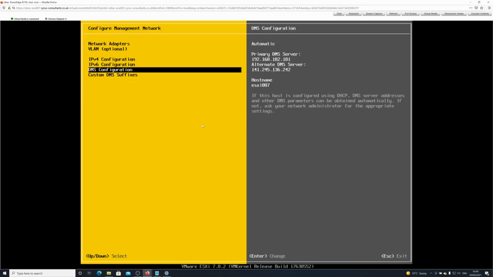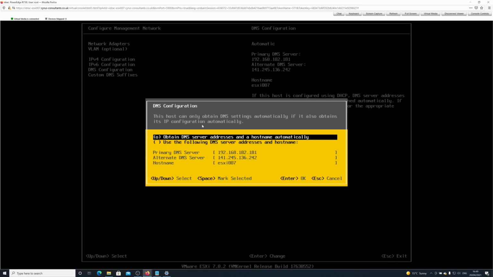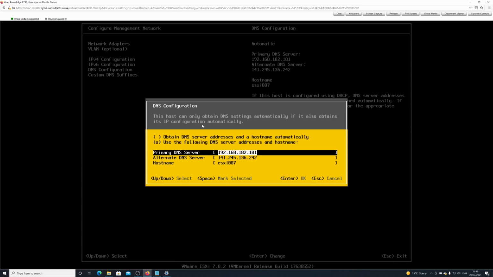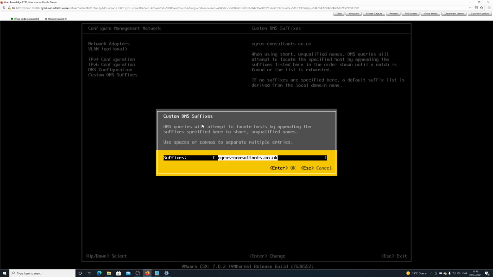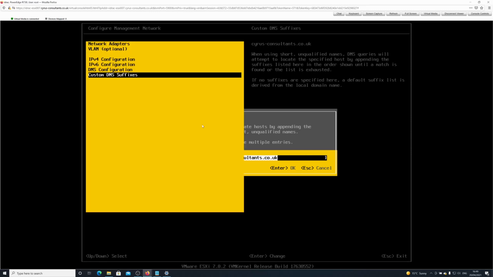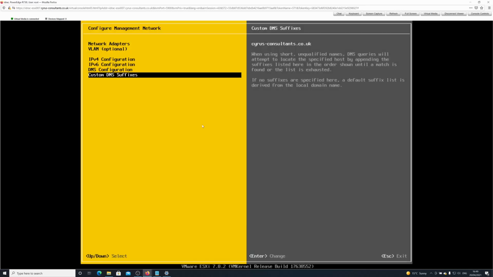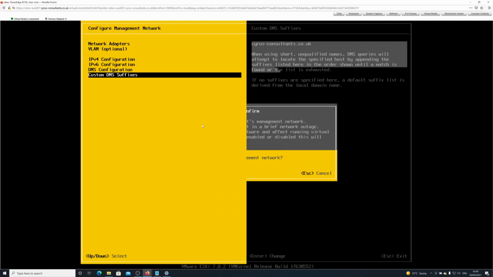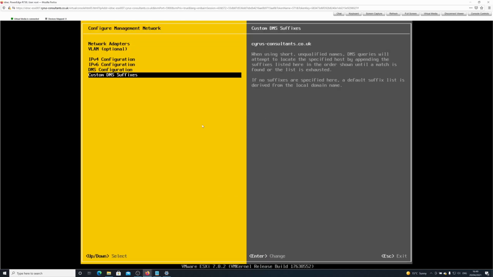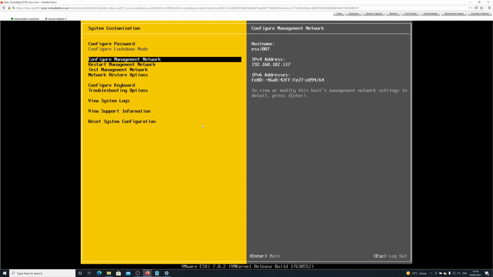And I'm going to check my DNS configuration. I'm going to say use the following servers, and that's my host name. I'm going to use a custom DNS suffix as well, sorrow-consultants.co.uk. Then we're going to press escape, and then say yes to restart network changes, and that's then going to save them.